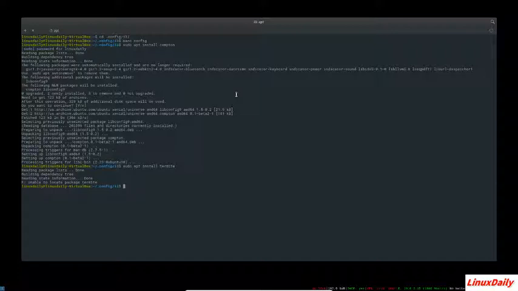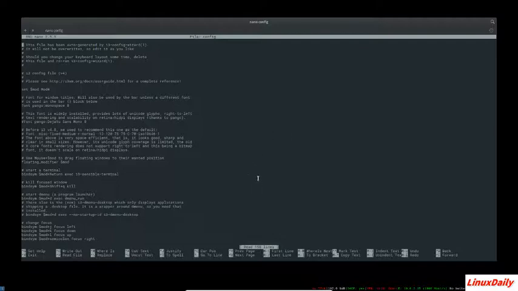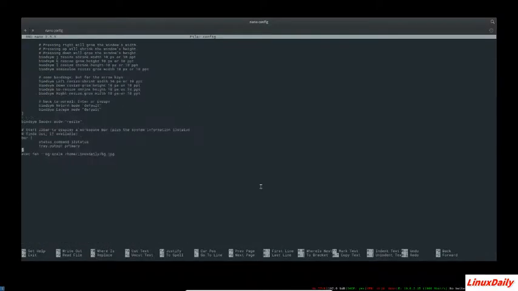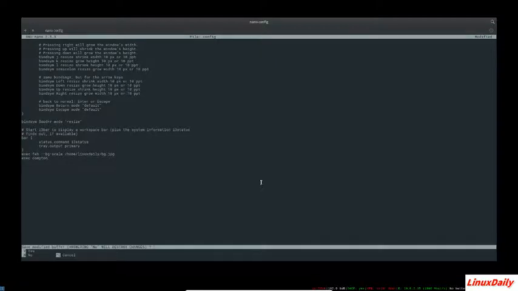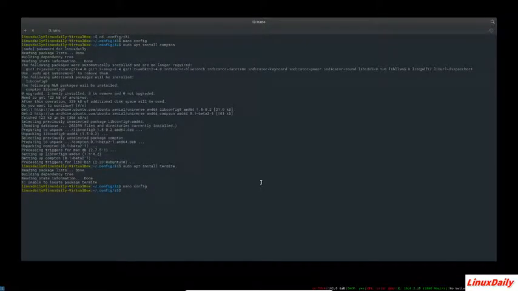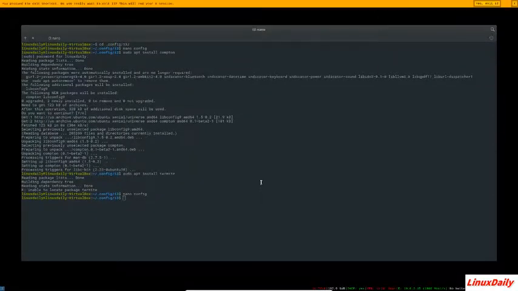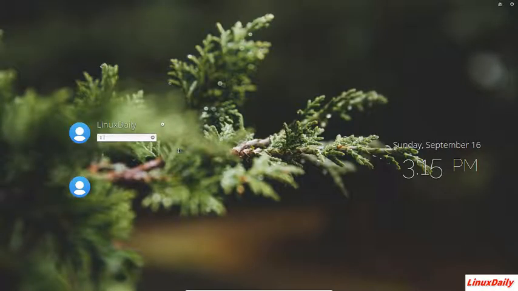Keep typing vim. It's nano config because we don't have vim installed on this. So to get that running, really plain and simple, exec and then Compton. And then yes, write changes. And then I'm going to get out of my i3 and get back in it.